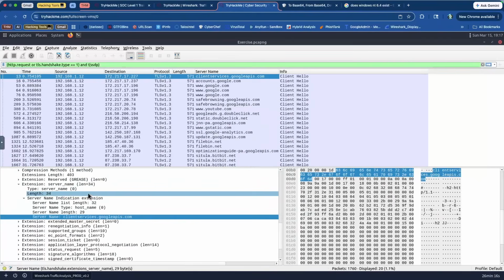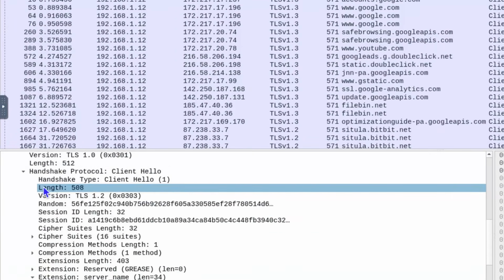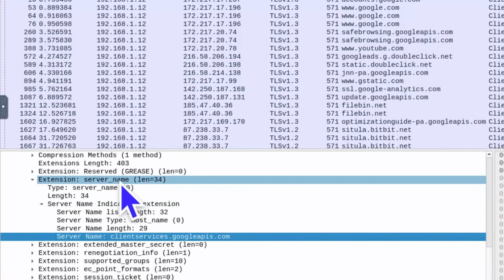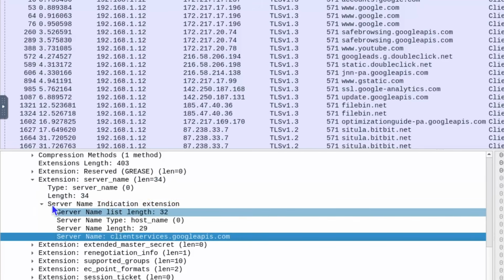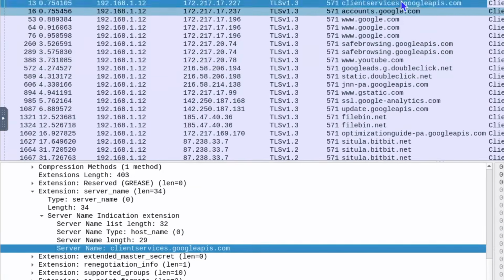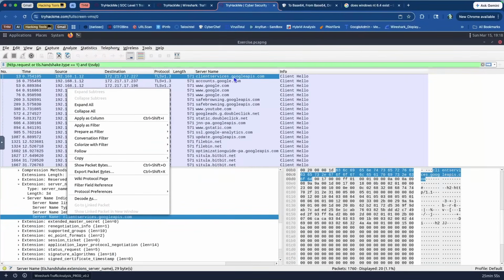Okay, perfect. So there we go. It's actually not the way that I thought it was going to be named. It's under the handshake protocol portion, and we go down to the server name and then server name indication. Once we expand these, we can see server name is right here, client services.google APIs. And then I just right clicked on it and added it as a column. And so now we actually have the server name.